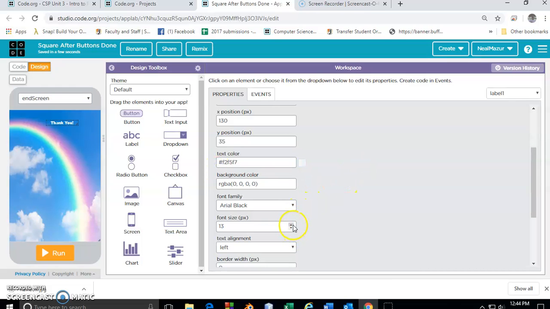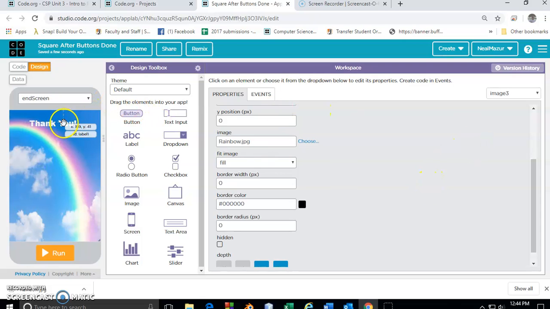I might come over here and resize it bigger. And then I can also move it around. You get the hand and move it. I kind of lost the edge here. Just resize it a little bigger. So there's my one label.